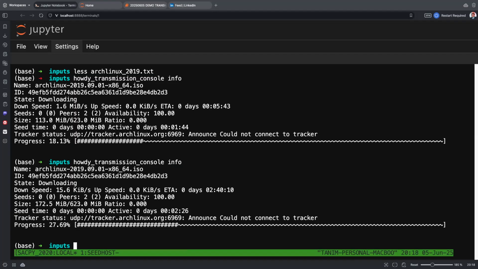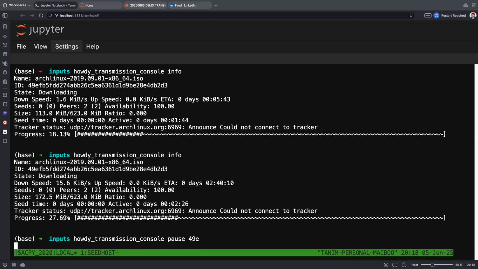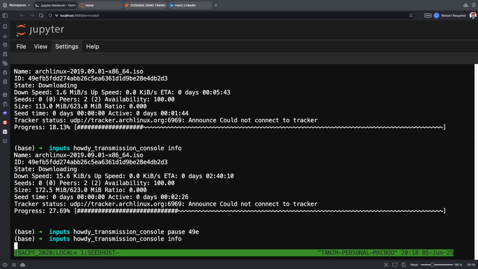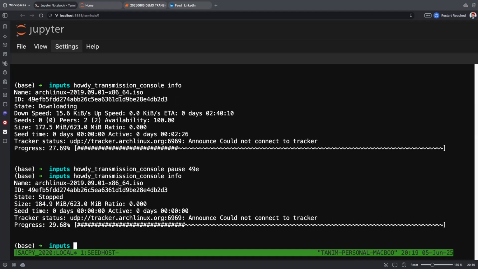Ooh, got slow again. Pause. 49E. Let's look at its status again. It stopped. And let's resume.